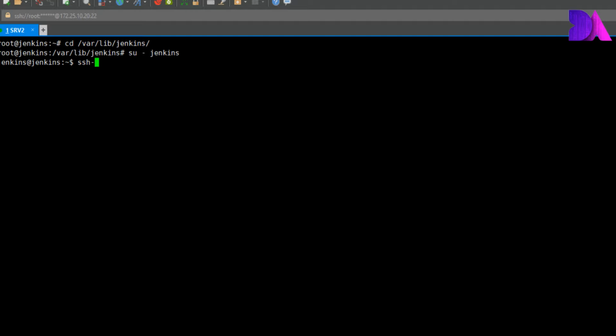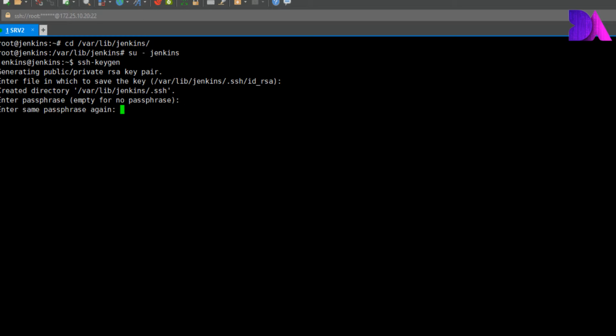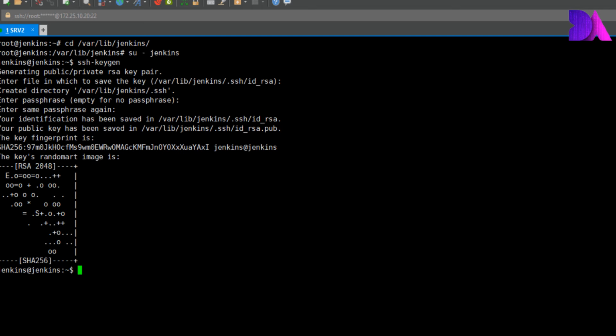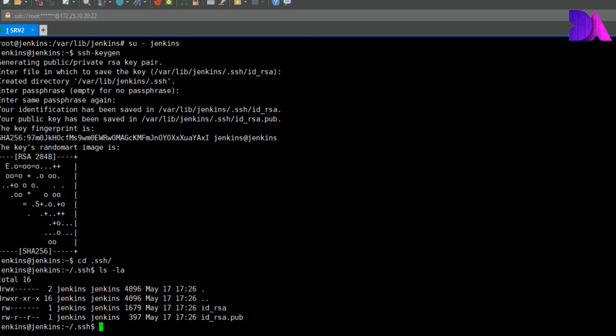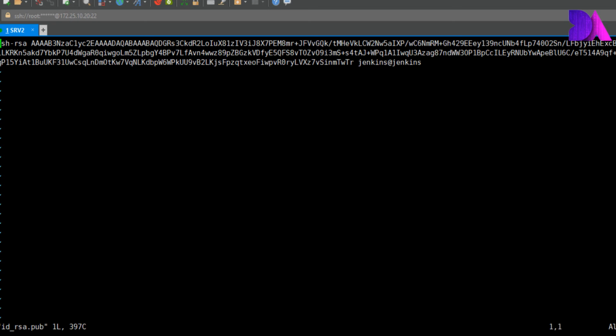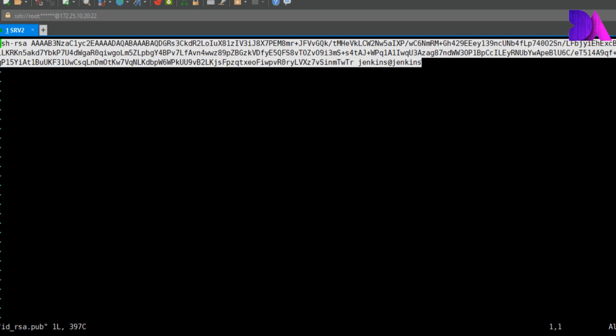So I'm going to generate the key with ssh-keygen, press enter. If you don't need any passphrase, press enter. That's all. Then let's move into the .ssh directory and run ls. Now you can see here there are two id_rsa files. This one is for public usage and the other one is for private usage. Then open up the id_rsa.pub key and copy this content. Keep in mind, always select correctly.